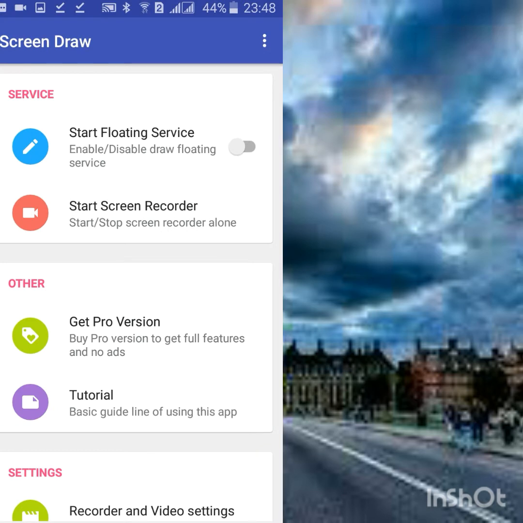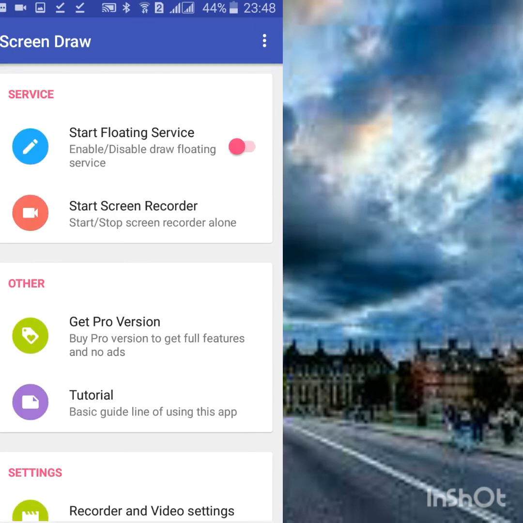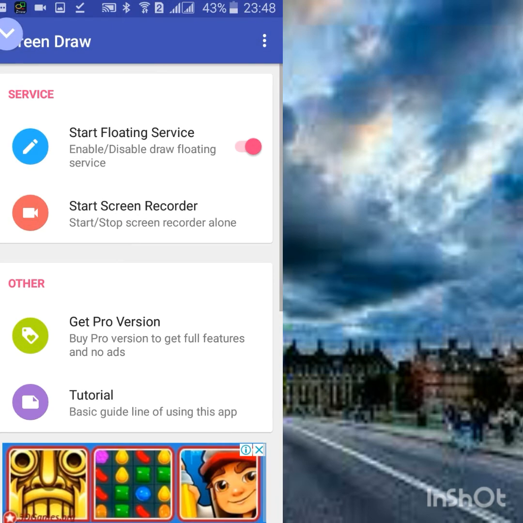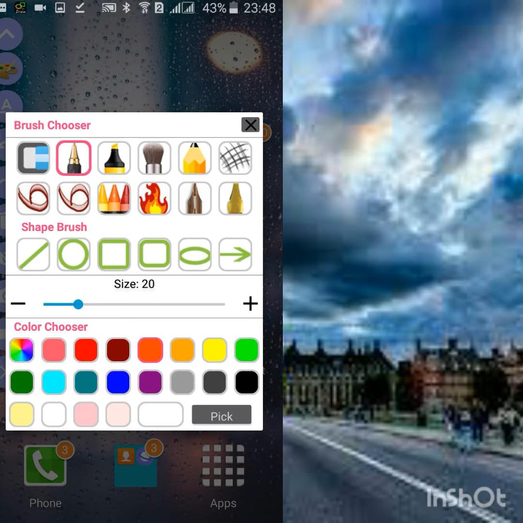So start screen recorder, you can use start floating service, you can use. Okay, here are the many things which you can use. I am going to show you this. Okay, so we have started this. So what we have to do, we have to only click here. Okay, after that you can use anything else.